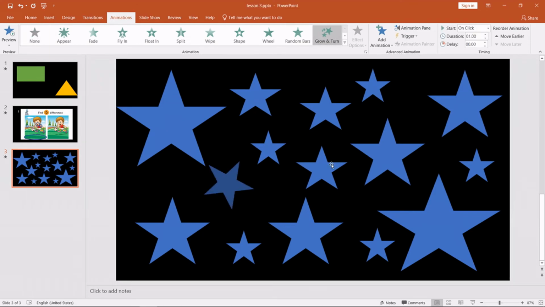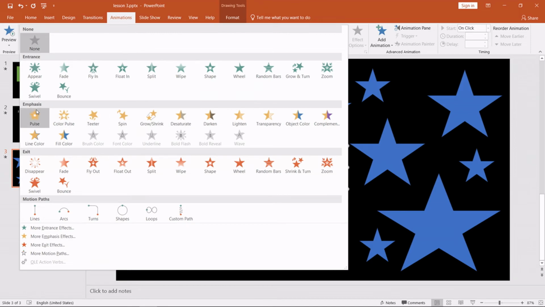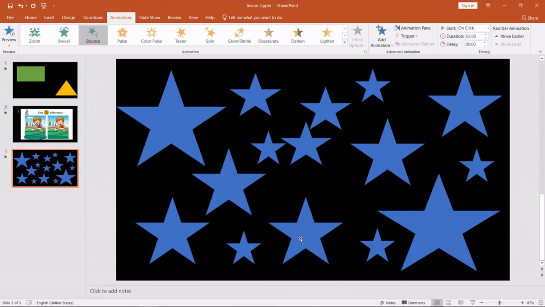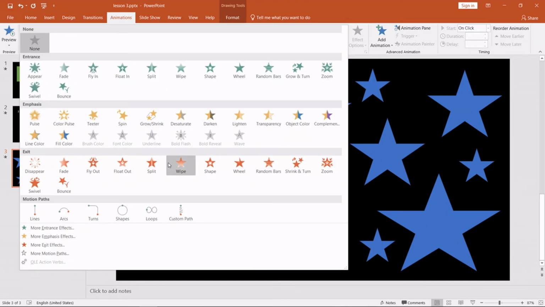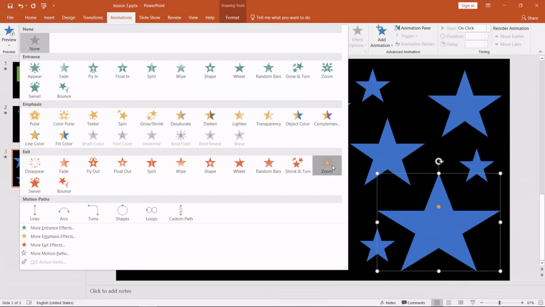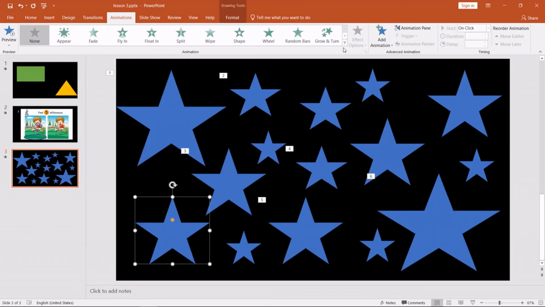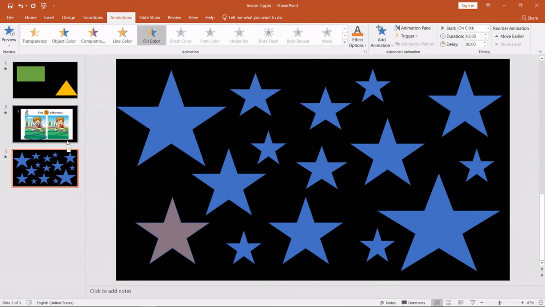This one was a spin. This one had a bounce. This one exit. Yes, random bars. This one zoomed out. And this one changed colors. Not this color. Red. Yes.